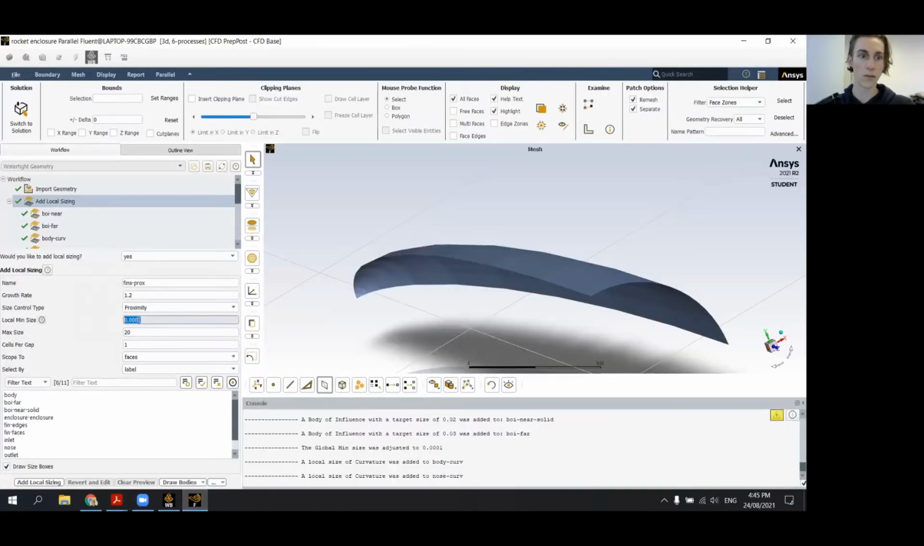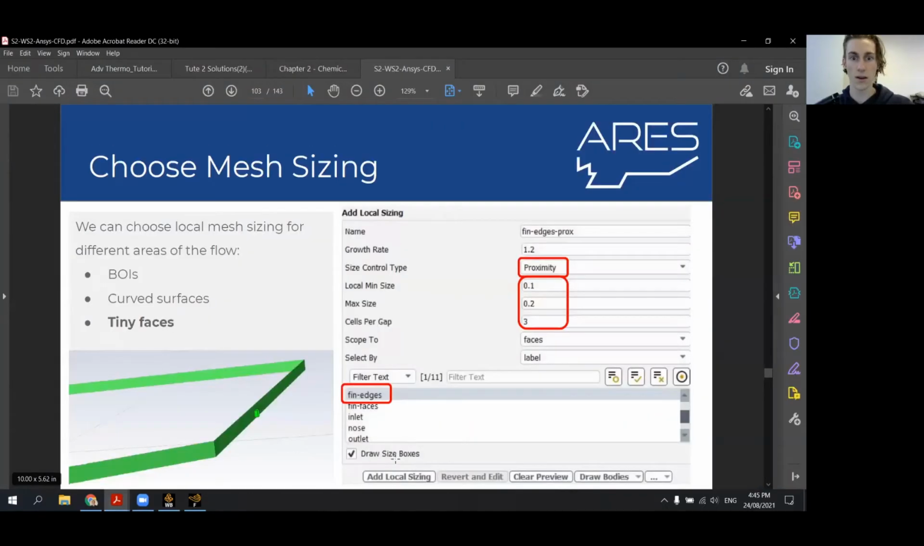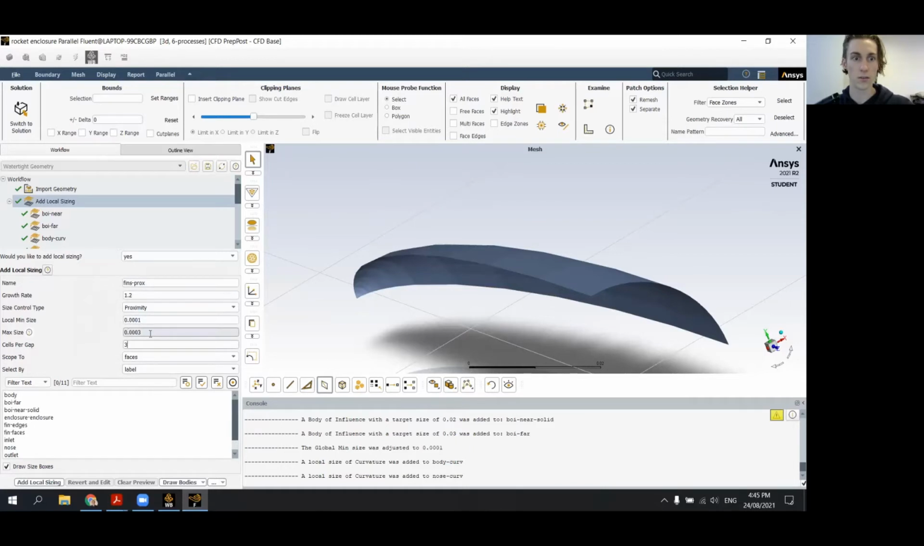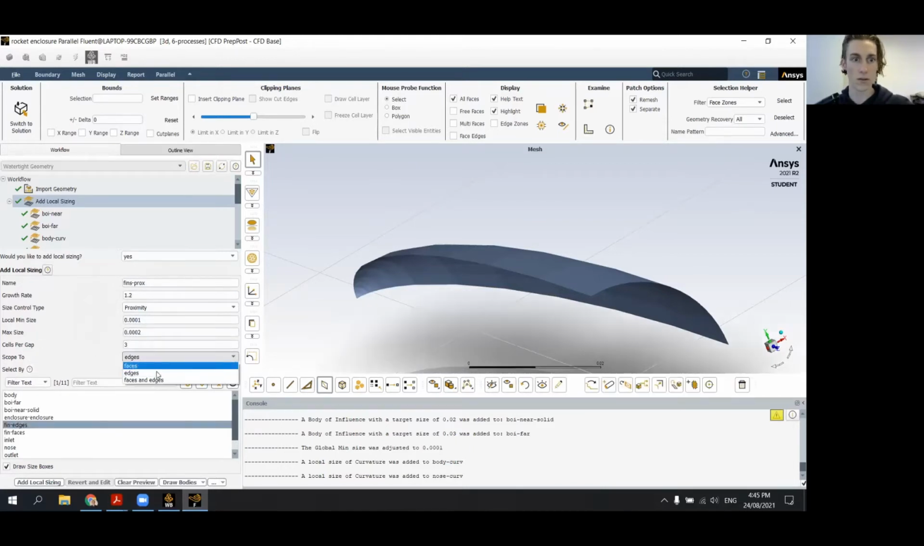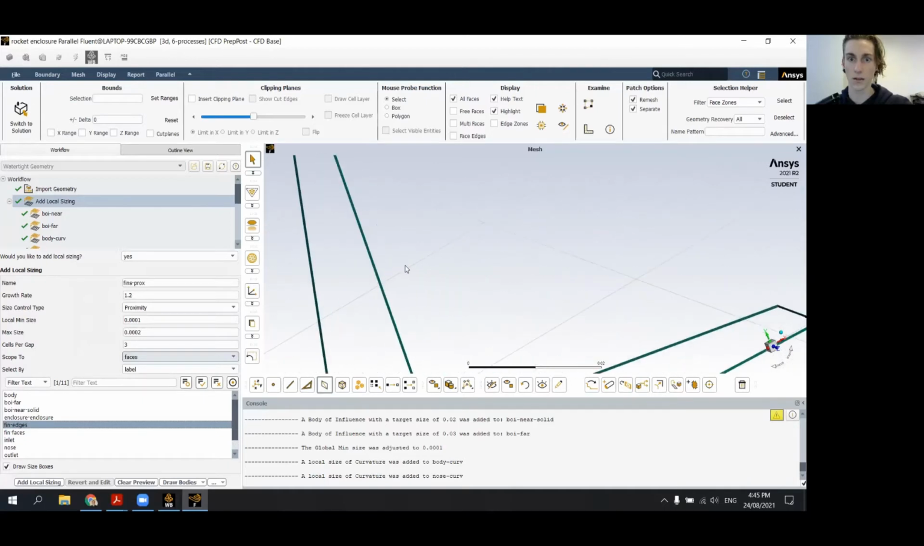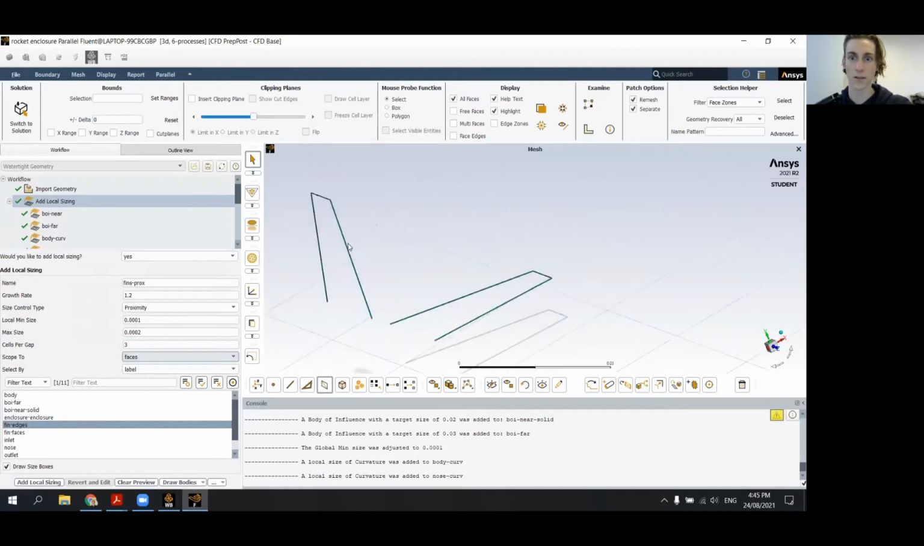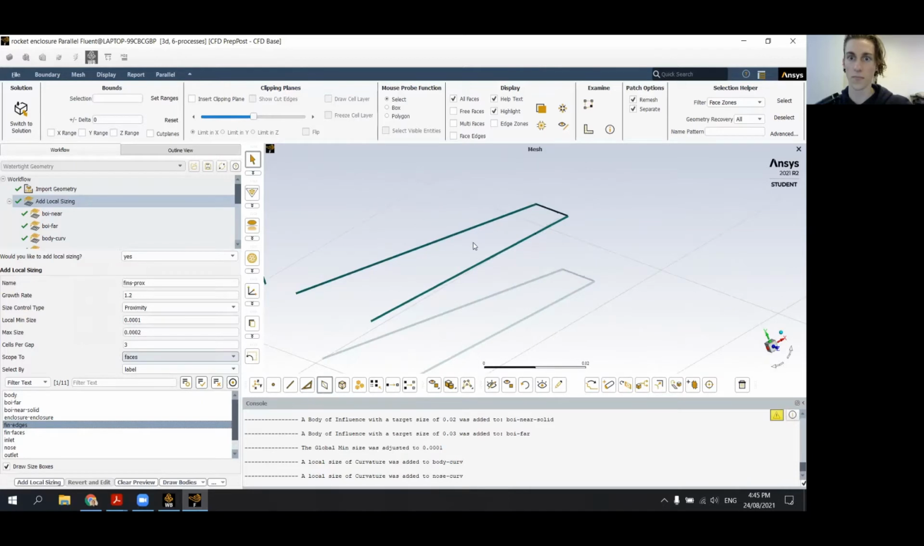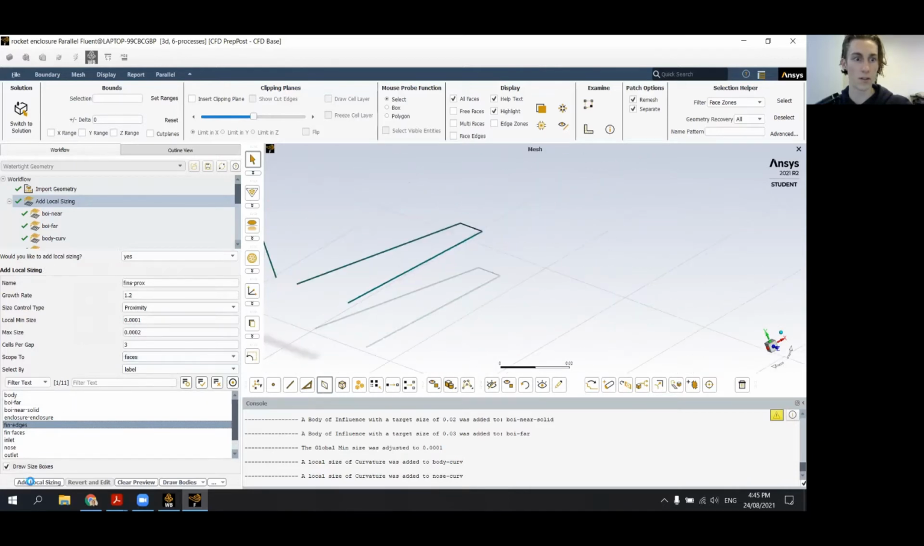So that's 0.1. The max size will be 0.3, and we want 3 cells per gap. We want to apply that to the fin edges, and that should have been 0.2. Sorry, we go to faces and fin edges. So let's draw that. Okay, so these tiny faces on the edges of the fins are now going to have the right mesh size.